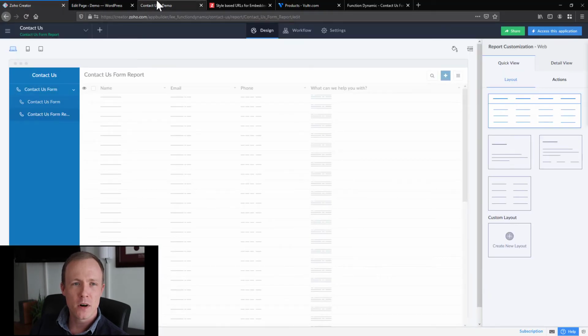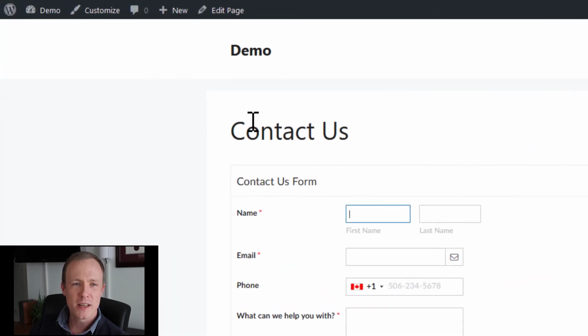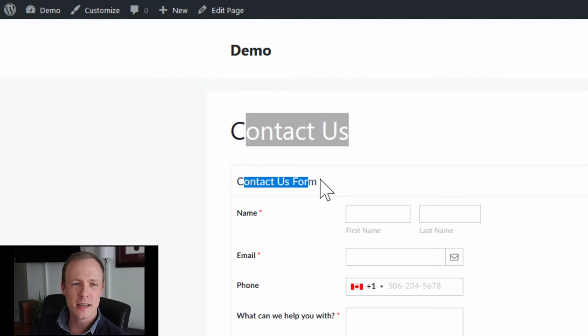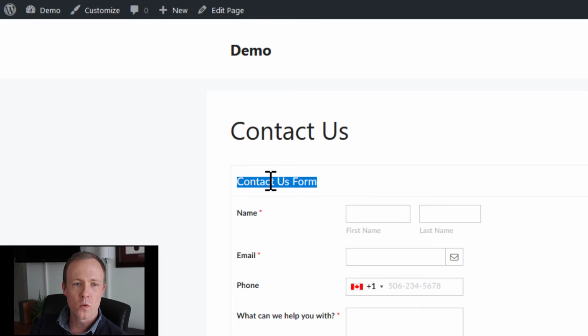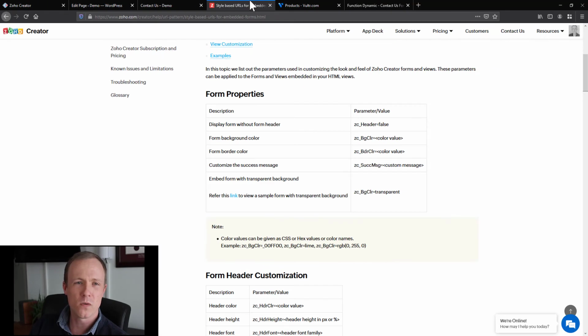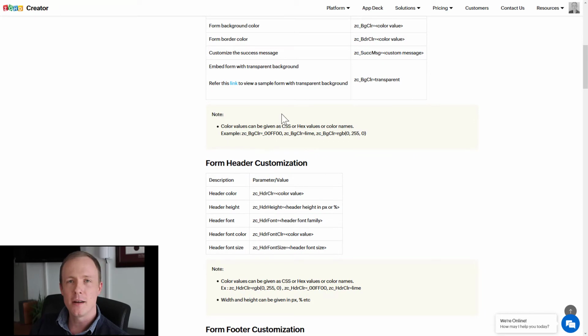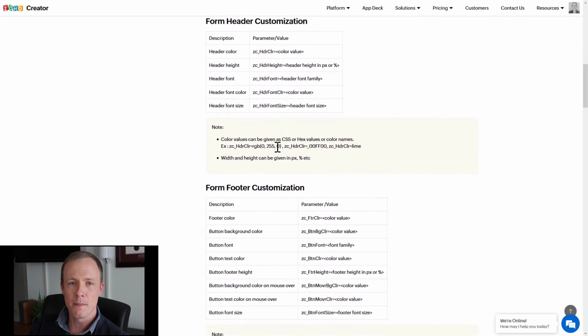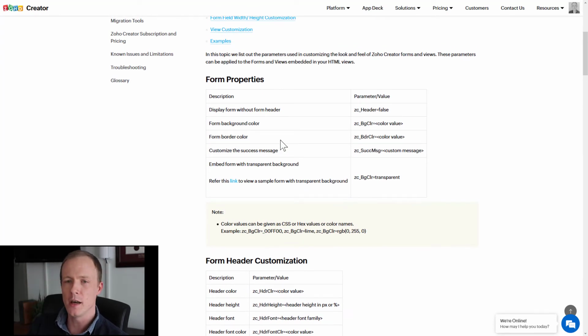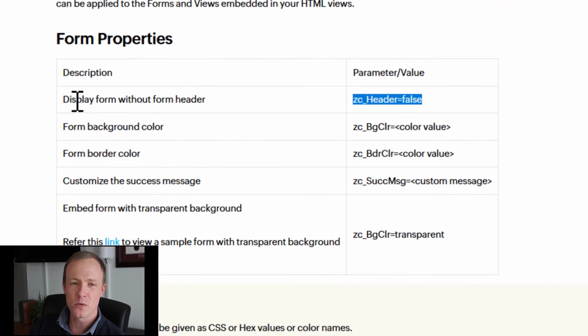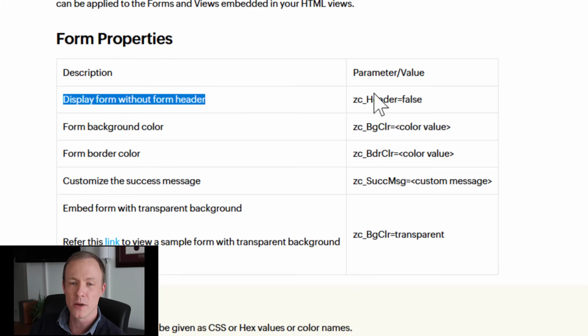I'll start off with the first one. We have Contact Us in the Contact Us form. We can actually remove this from the form, and to do this we'll take a look at the Zoho Creator documentation. You can edit a lot of the appearance using the URL of the embedded value. We're going to highlight this one because we want to display the form without a form header.